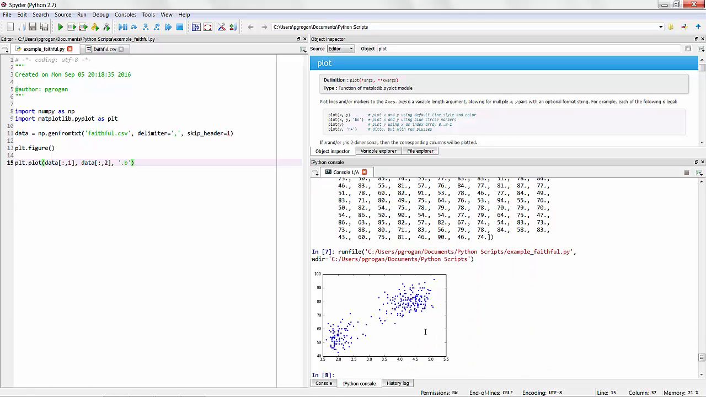Okay, so I'll run my script again. This is the plot that we're currently working with. It's displayed in the Spyder console, but if you wanted to, for example, copy and paste it into another program, you can simply right-click it, copy image, and then you can paste it in a separate program.